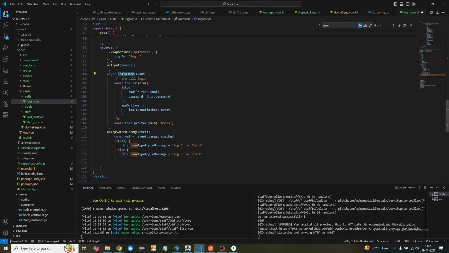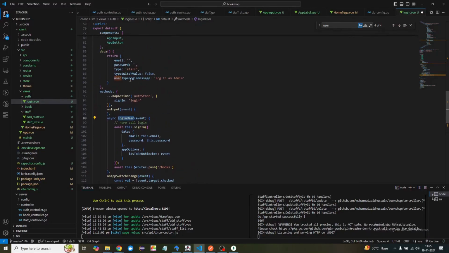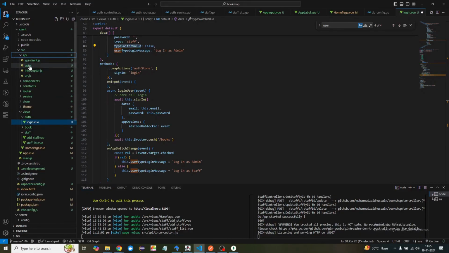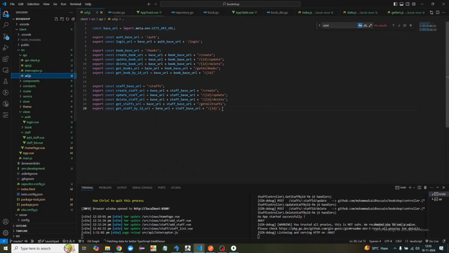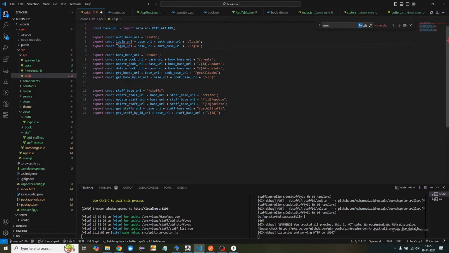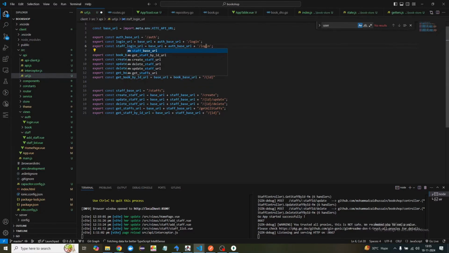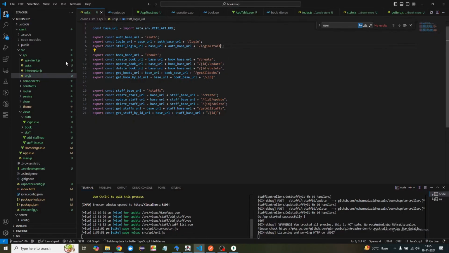Now one more thing we need to say here is this login user, right? So this login user now should be calling that login API based on this value, type switch value. If it is false, we need to call a staff login. If it is true, we need to call admin login. And for that we need that API in place as well. So I'm going to go back in URL, first define that API over there. So for login we are going to define one more API, and this time I'm going to say staff login URL. So we know that route we have defined as login/staff. We are done with URL.